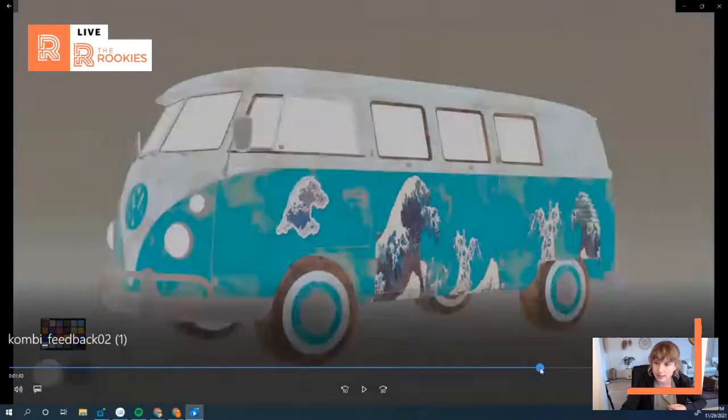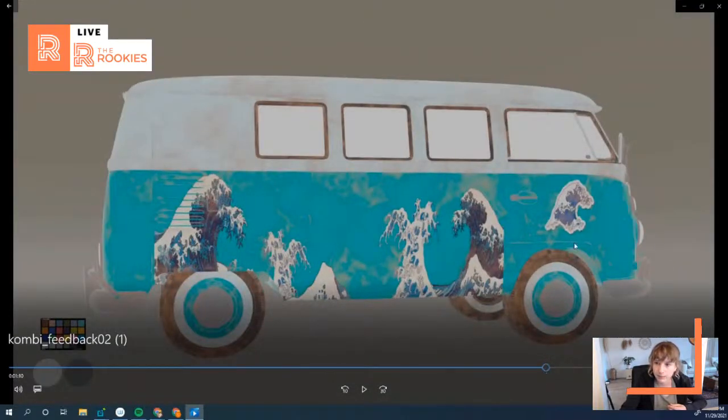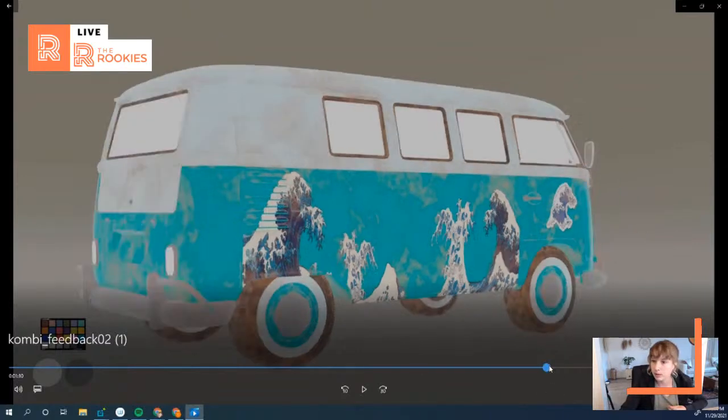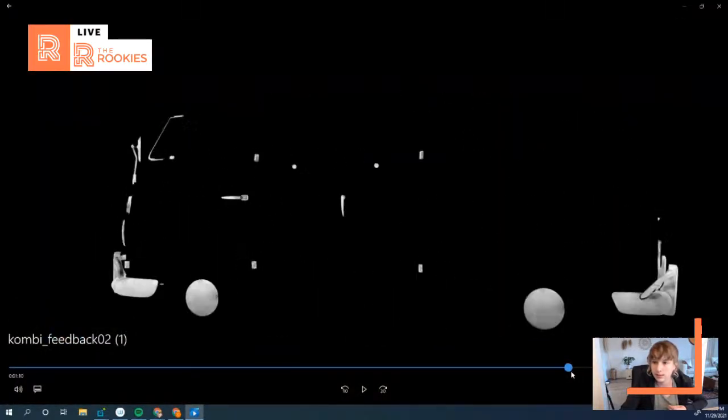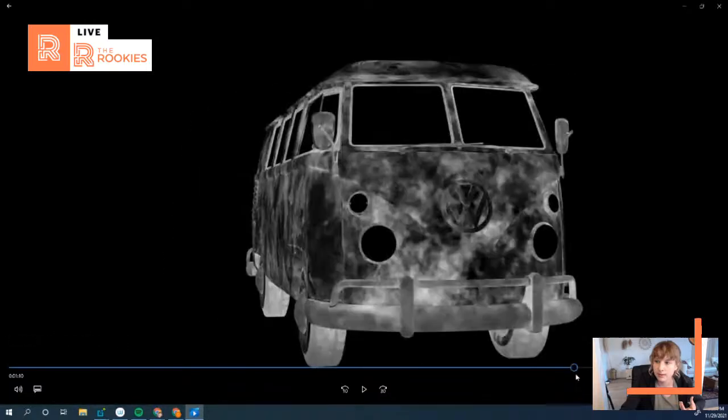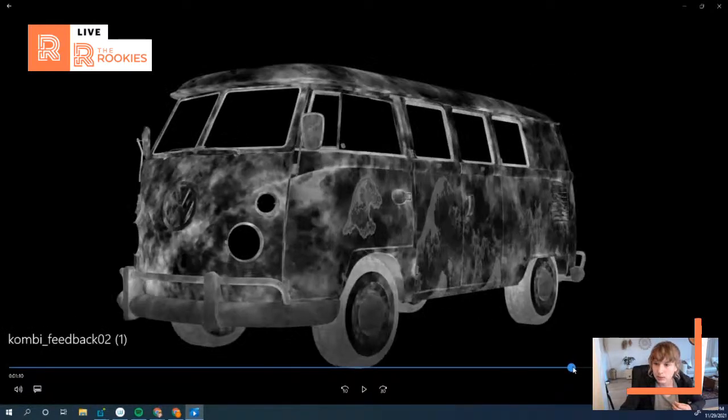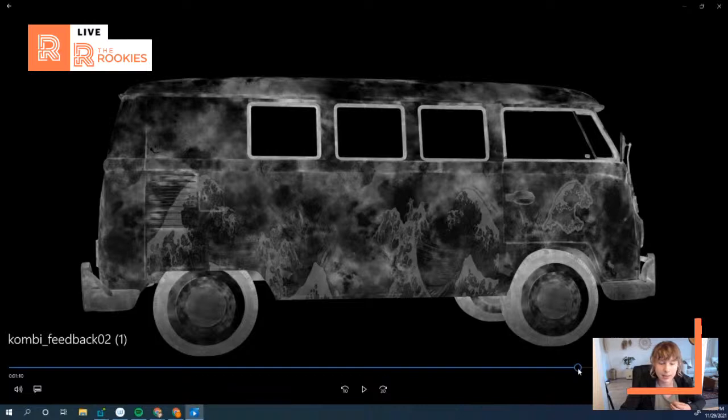So if we have a look at it, it's very even over the entire Kombi van. We can see it a little bit better in the roughness. So see how it's the same over the entire van. So I would just start to think about, all right, again, get a reference image up if you can, and just think about where is this dirt accumulating a bit more.